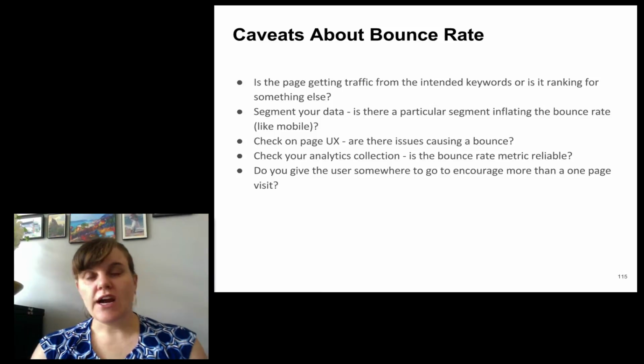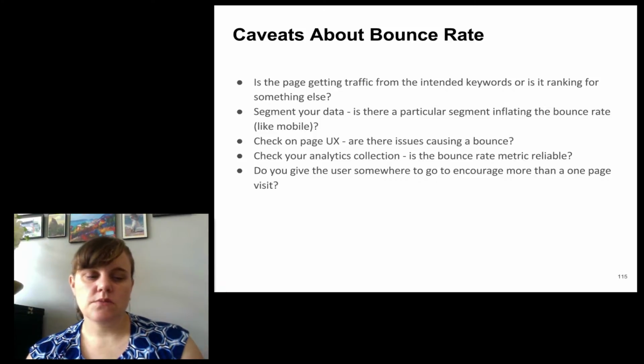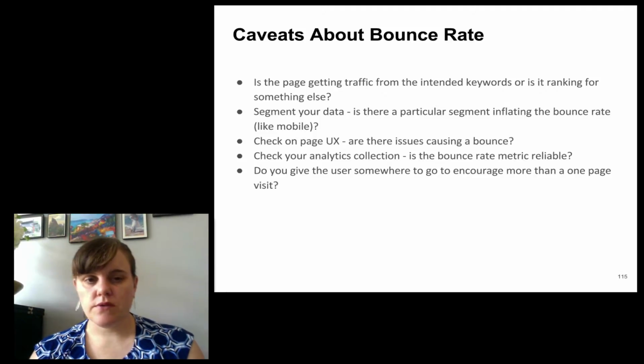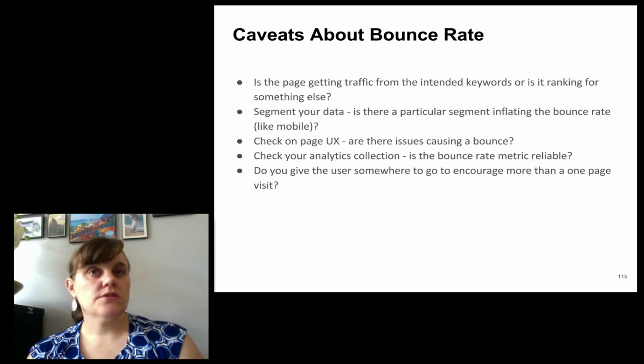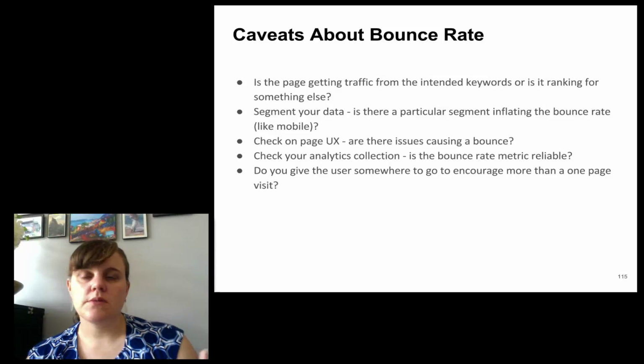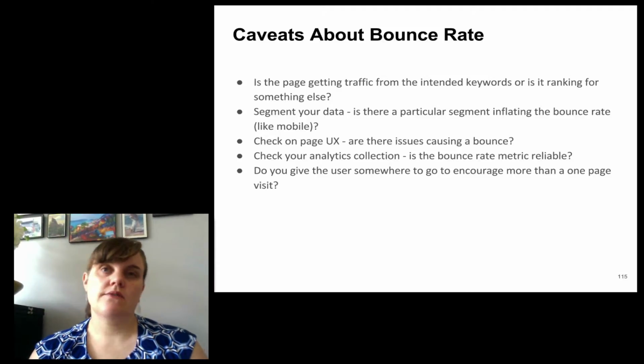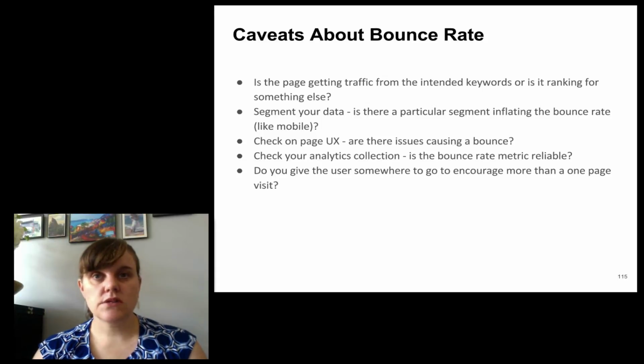Once you know that it's not a tracking issue and you have a true bounce rate problem, it could be because somebody bounces because the page is ranking for something it shouldn't rank for. You could also segment your data. It's always important to segment your data, but take a look at desktop versus mobile, because maybe that's a difference. Maybe the page loads real slow in other countries and you have an international audience, and maybe that's the reason. So you can segment based on country and take a look at the data.